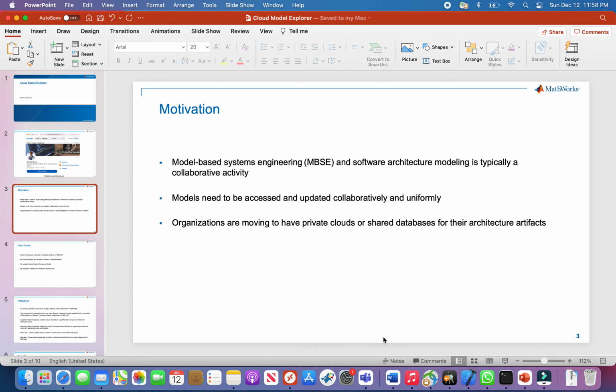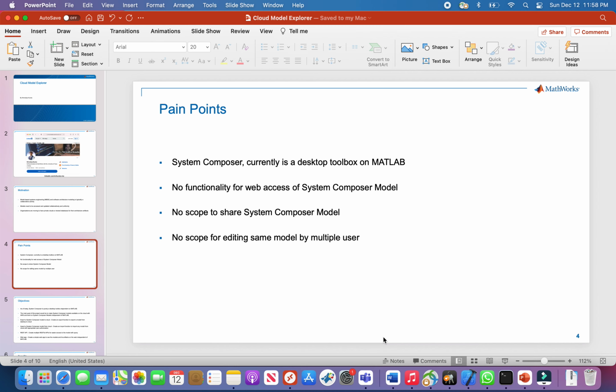The main motivation for the project is that model-based systems engineering and software architecture modeling is typically a collaborative activity. Models need to be accessed and updated collaboratively and uniformly. Organizations are moving to have private clouds or shared databases for their architecture artifacts.